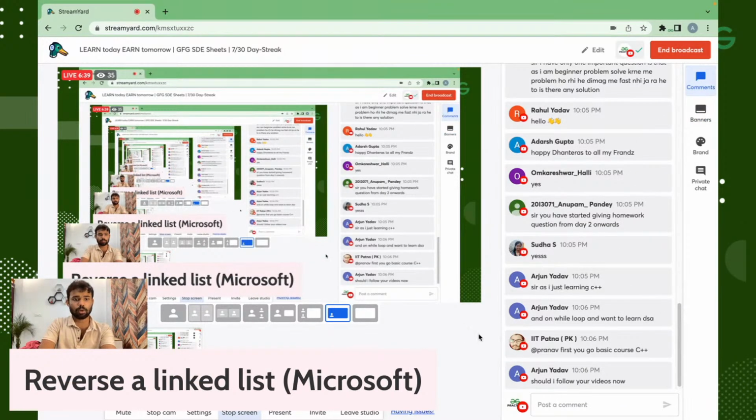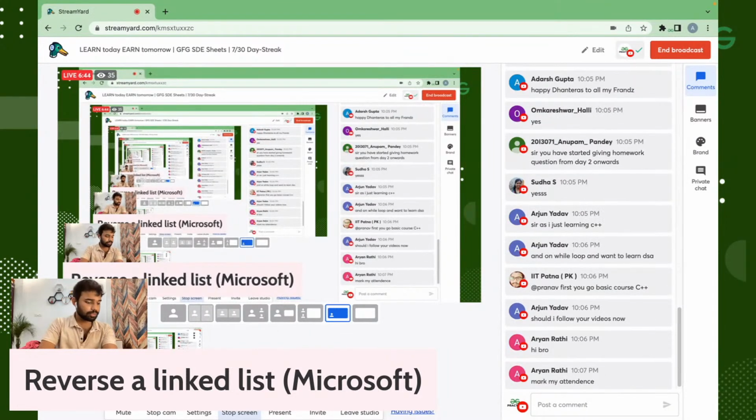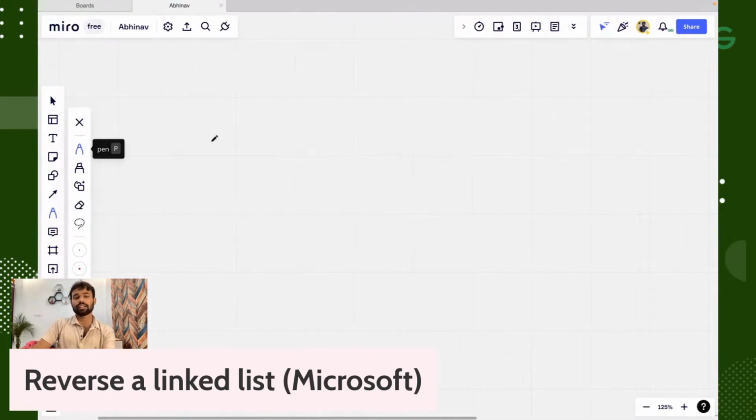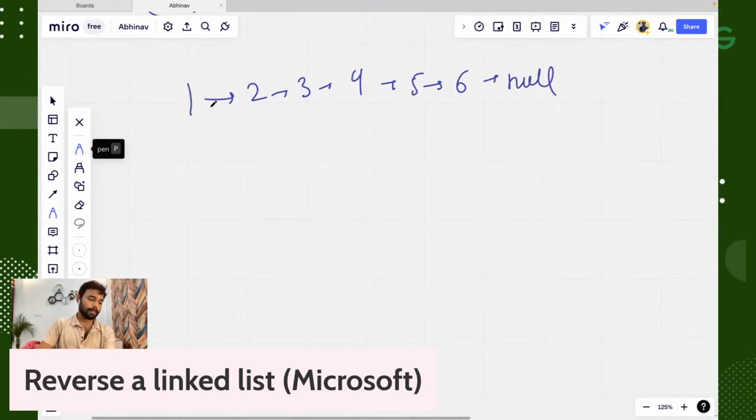So the problem is reverse a linked list. Hi Arjun. Okay, your turn is there. The first is reverse a linked list. Basically, we are given a linked list and we have to reverse it. That's the only problem. If this is the linked list given to us, we have to reverse it.